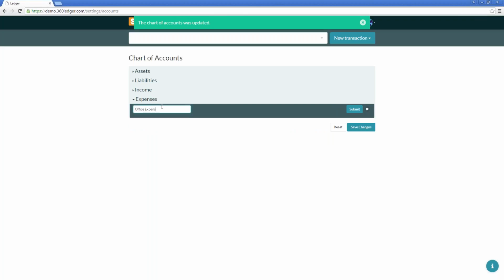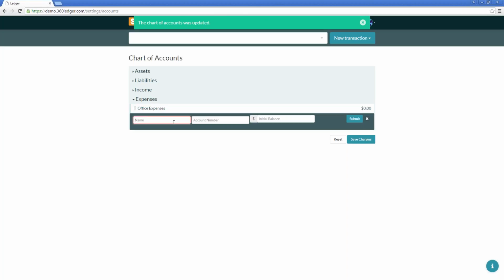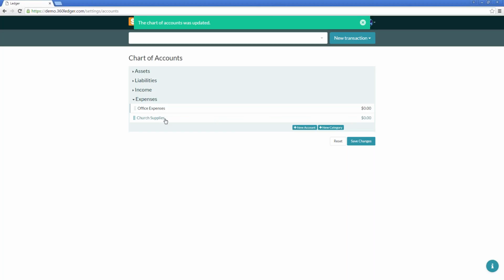Create one more category. Let's see. Give this one an initial balance of 0 as well. I'll submit that. Drag that one over. Save the changes. So now this completes going over the accounts and chart of accounts.